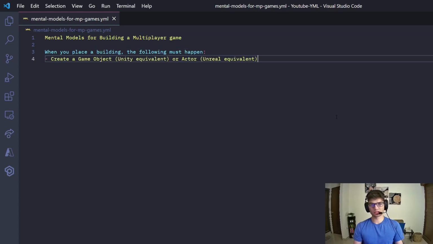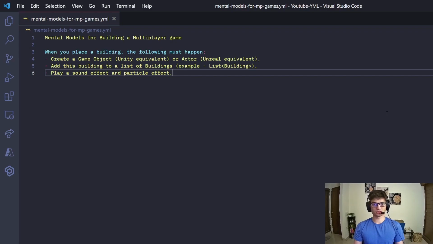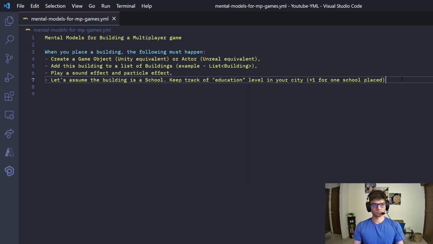The first, where a game object is actually created if you're using Unity, or an actor if you're using Unreal Engine. The second, where you add this building into a list of buildings. So the building type can be anything of your description, and it just goes into a list. The third is where you actually play a sound effect and a particle effect. And the fourth, let's assume that the building is a school. So you have to keep track of the education level in your city, which is just a variable, and the value increases by one for a school placed.